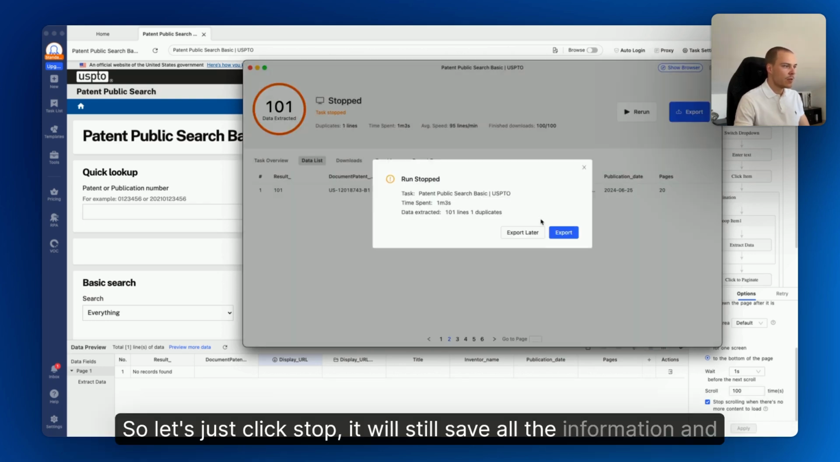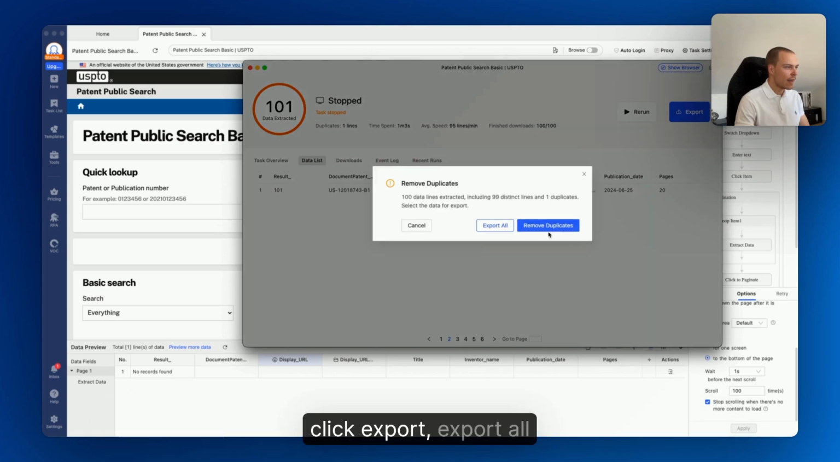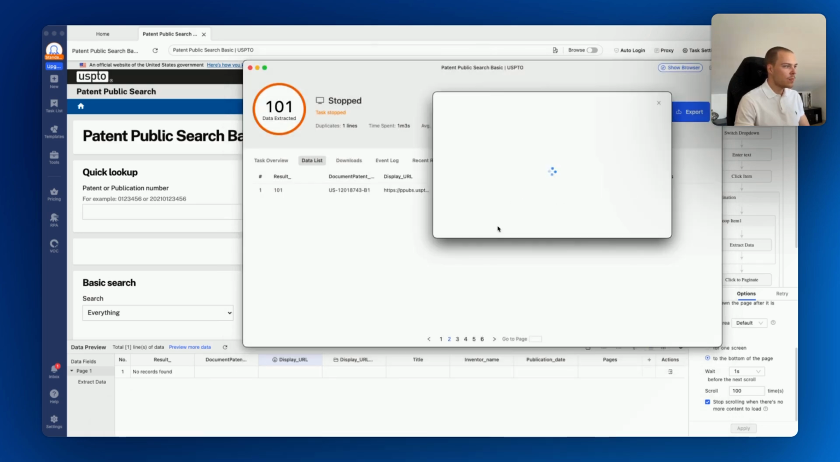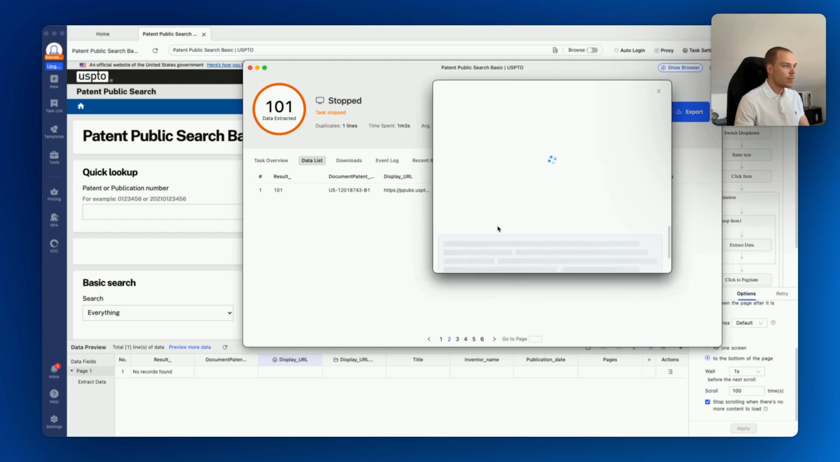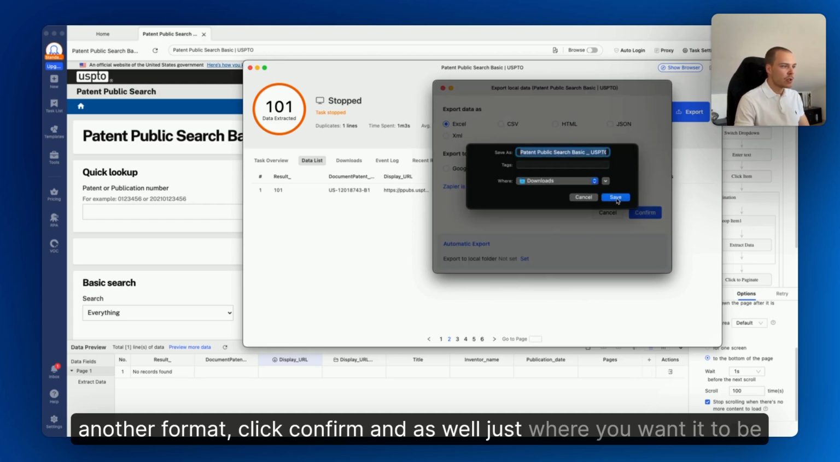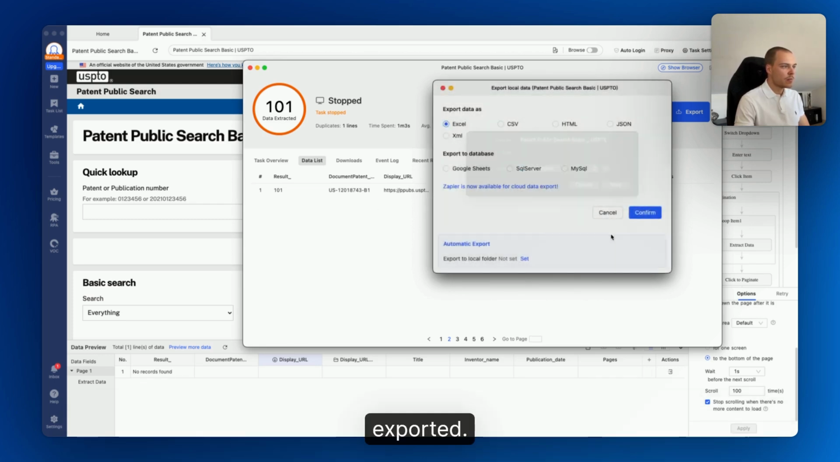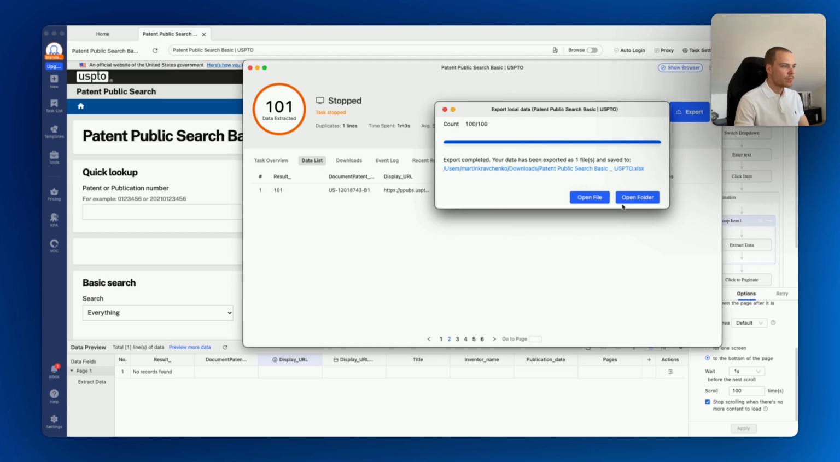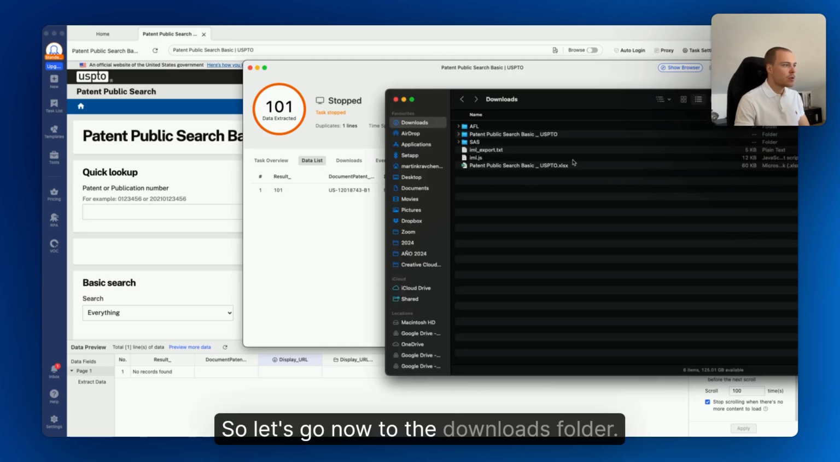So let's just click stop. It will still save all the information. And click export, export all. And then you can choose either if you want to export in Excel, CSV, or another format. Click confirm, and as well just where you want it to be exported. Fantastic. So let's go now to the downloads folder.